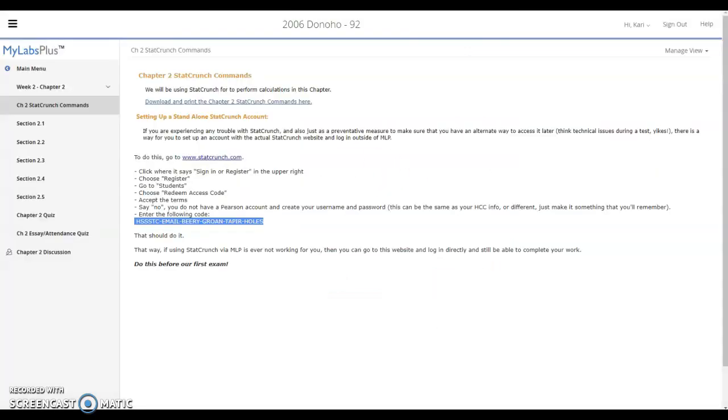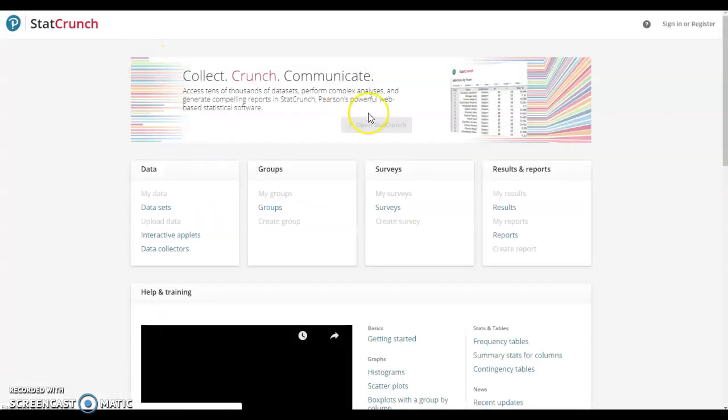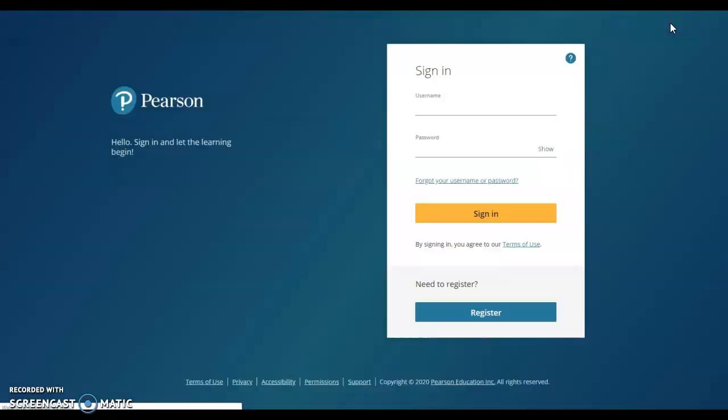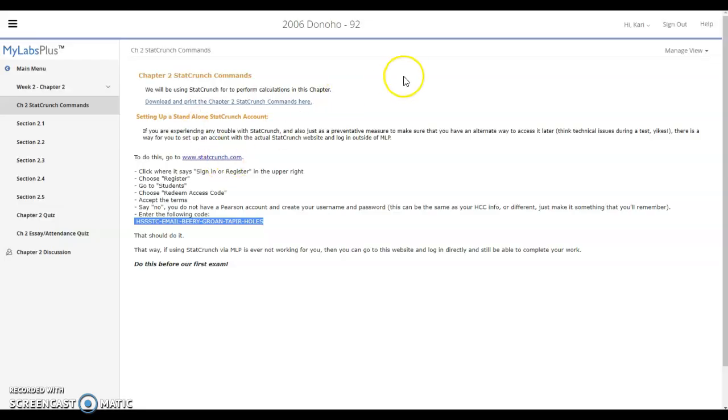That way, if you're ever in MLP, let's say you're working on a homework assignment in here and you go to click on the open, like a lot of them say open in StatCrunch. If you go to click on that and it won't work, what you want to do then is just go back to this StatCrunch.com page, sign in using the username and password that you created. And once you get signed in here, you should be able to then click back to MyLabs Plus, try that tab again, and it should have linked it back up at that point.